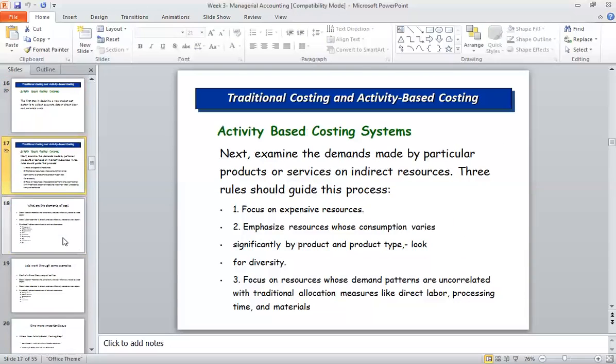So one of the articles I have you read is something called Measure Cost Right, Make the Right Decision. So that's in the week 3 folder. And what that does is basically give us a framework to think about how we are going to assign overhead costs to our cost objects. So we get cost right and we make better decisions.